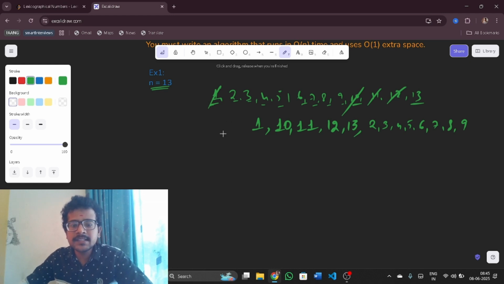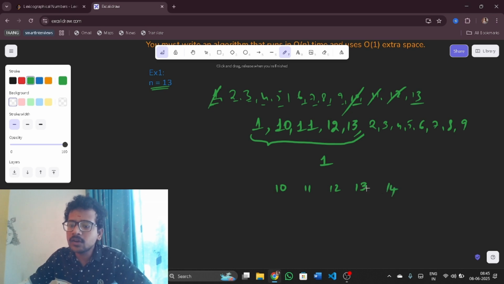Now imagine here I'm starting with 1 and going to 10, 11, 12, 13. If you see, 1 and then I'm going to 10, 11, 12, 13. But I could even go to 14, but I'm not going. Why? Because it exceeds n. So I'm not going to 14.